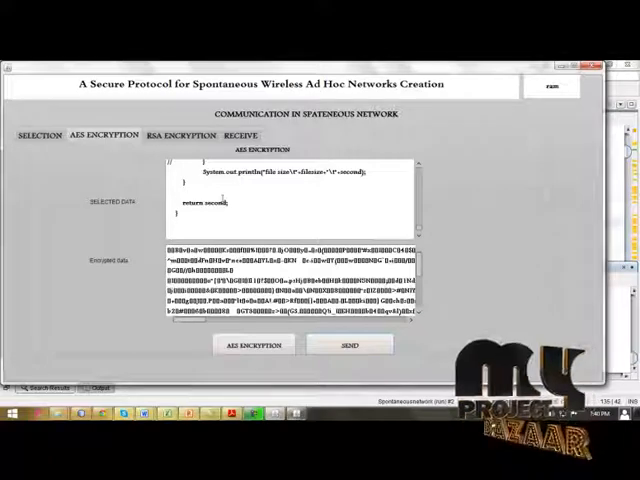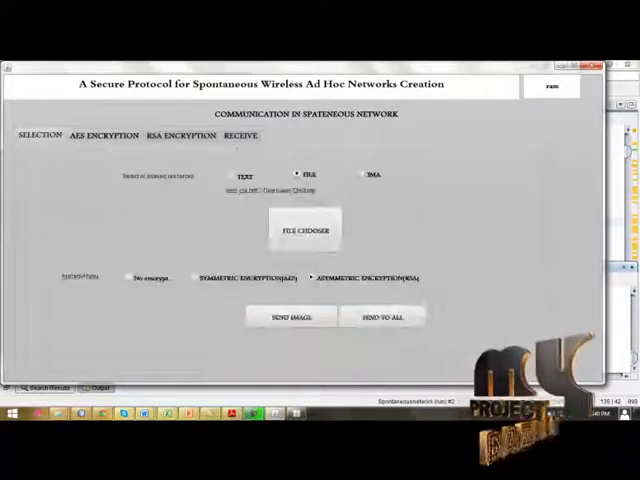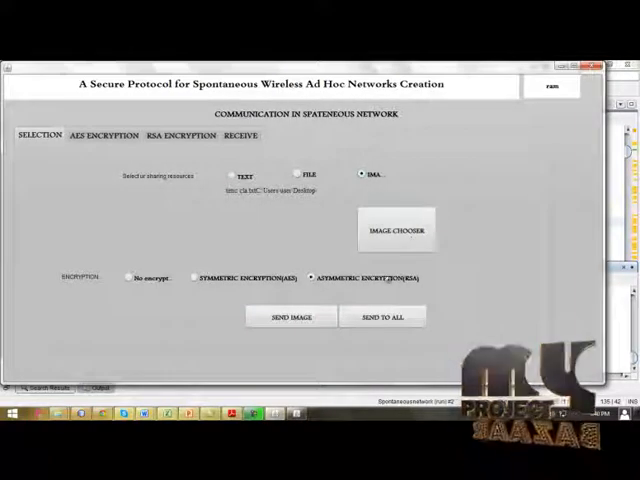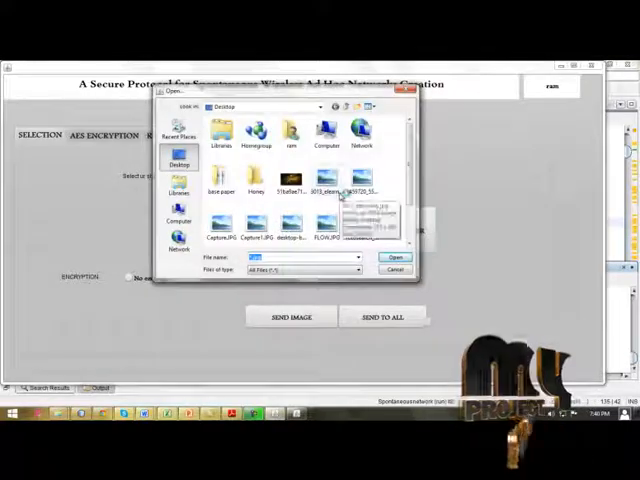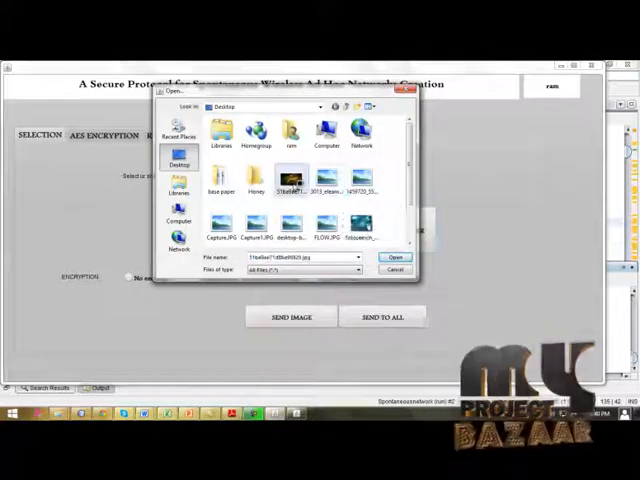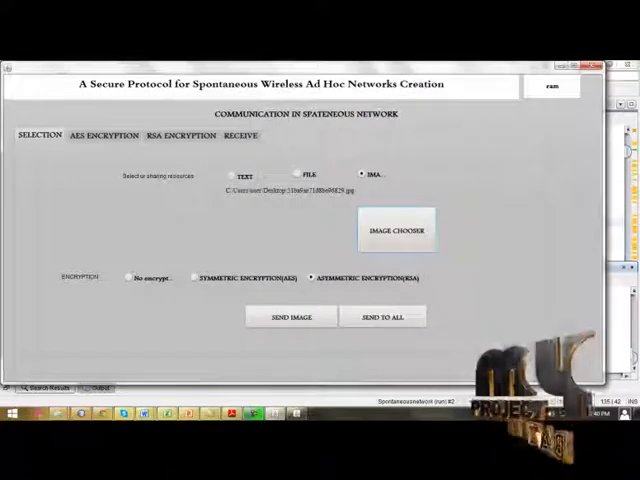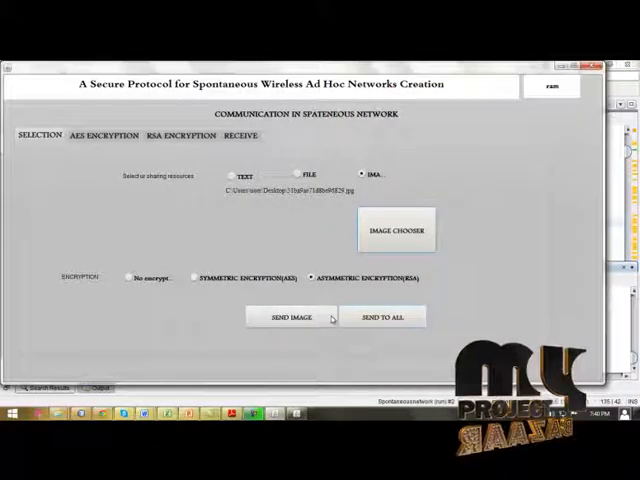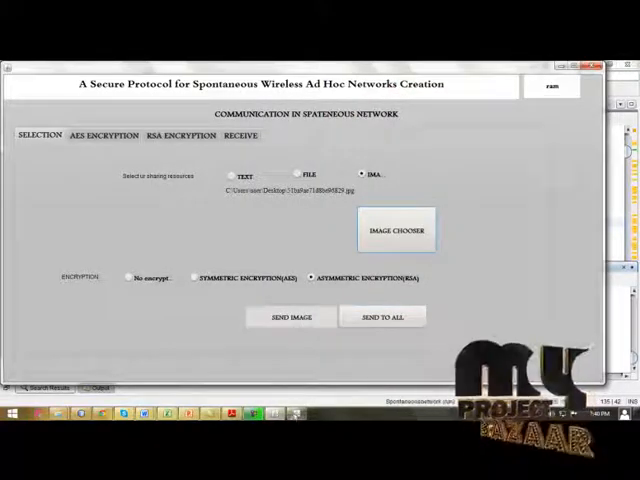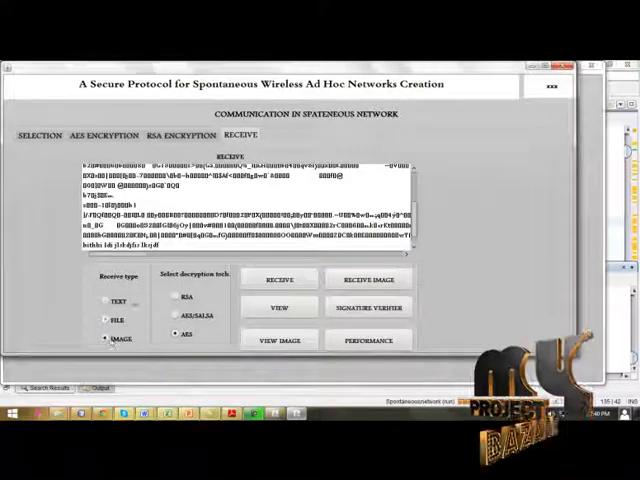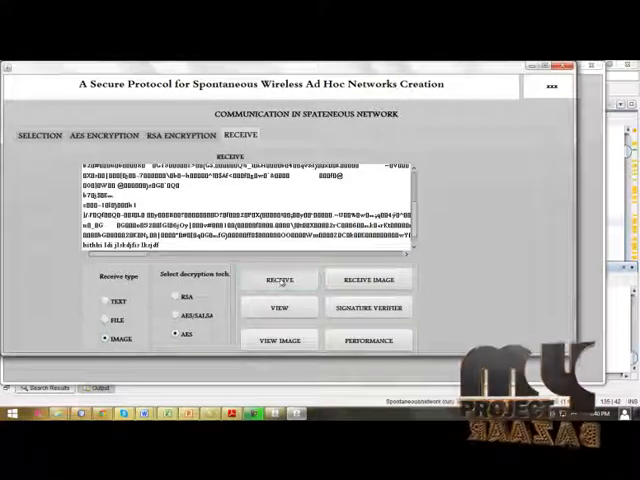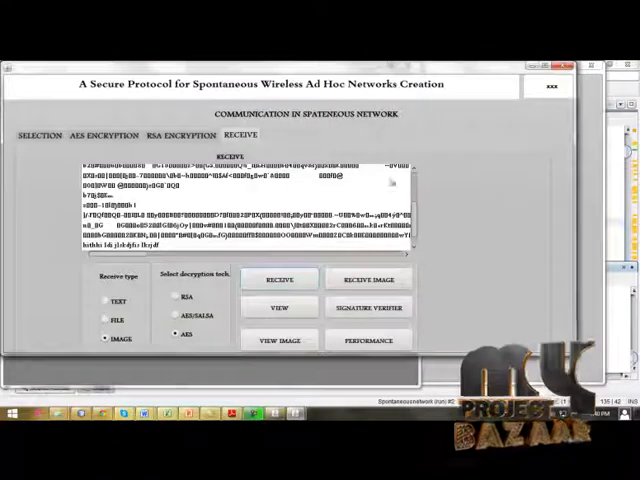View that file. This is our sent file. Next we go to image sending and receiving without encryption. I have chosen this image. This is the send to all option. This sends the image to a specified user. And here we can see our received images.